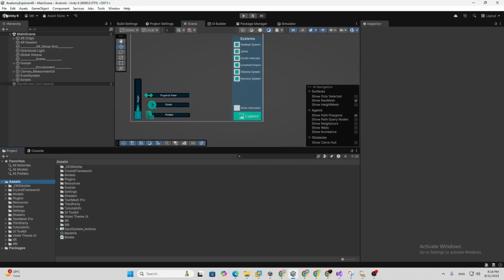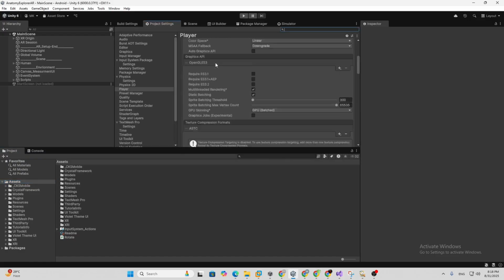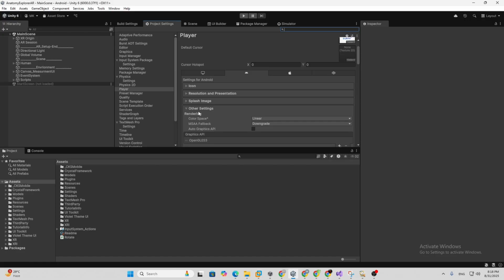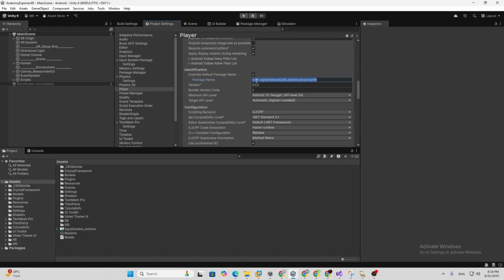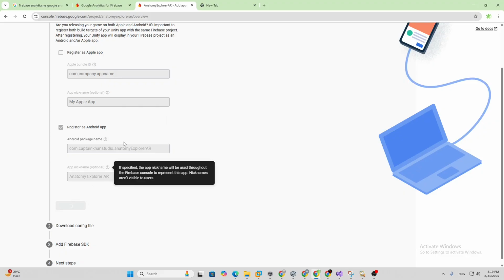So I will go to my Unity, Edit, Project Settings. In the project settings, I have Player and Other Settings. This is the package name, so make sure to create this package name. Let's copy it here. Then provide a nickname, which is optional, but it is good practice to. Then click on the register app button.